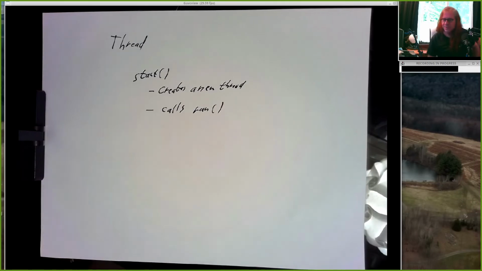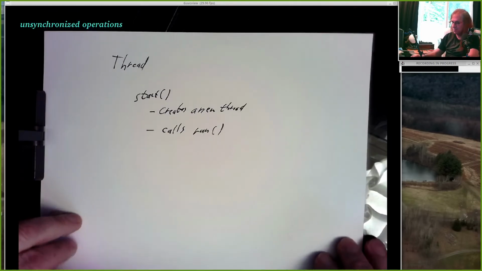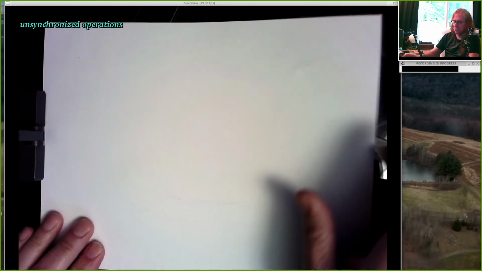All right. Well, let me give you an example, and I'll show you some code next time. But let's talk about this. This will be a motivating example. So, unsynchronized operations. Here's an example. Suppose you have a bank.